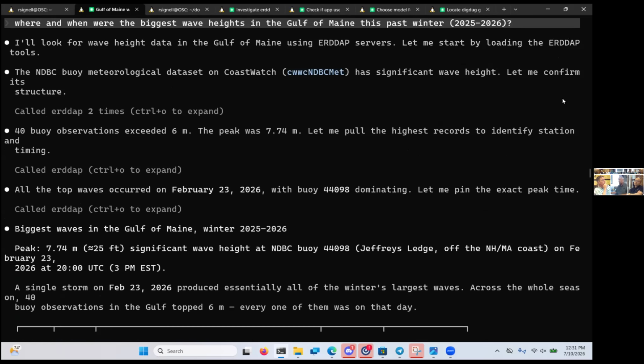Control this. Okay. So I'm in Claude here, in a terminal on my Windows computer. I'm using Windows Subsystem for Linux, but you could just use Windows if you wanted to. I've got Claude open and I just say, where and when were the biggest wave heights in the Gulf of Maine this past winter. I'm not going to run this live because each one of these queries takes 20 or 30 seconds, maybe a minute. So this whole thing probably took 8 minutes or something. I don't want to do that.